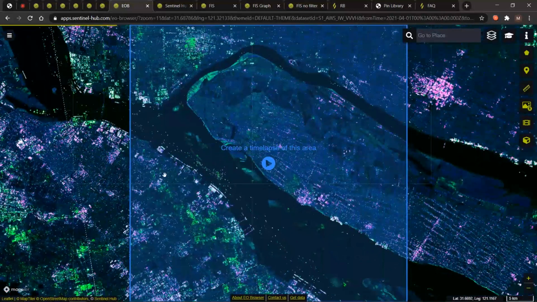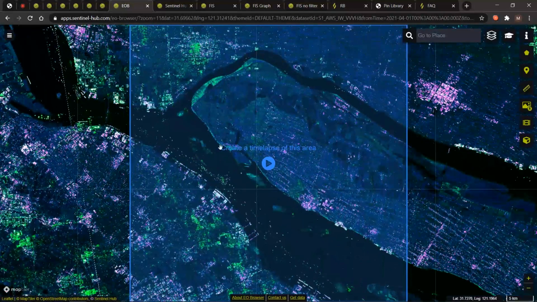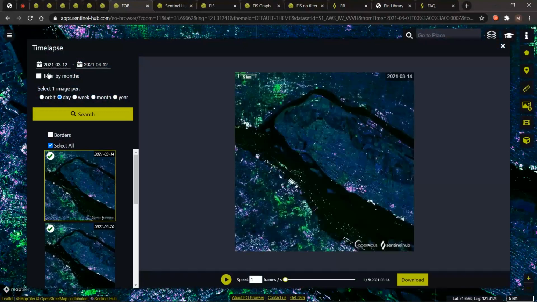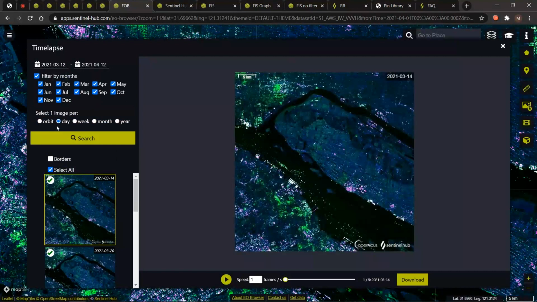Now the ratio of the time-lapse is always going to be a square. When you are satisfied, you click play. And then over here on the top, you can select the time range of your data. You can filter by months. And you can select whether you want 1 image per orbit, 1 image per day, week, month, or a year. The important thing to note is that time-lapse only allows up to 300 images to be shown.